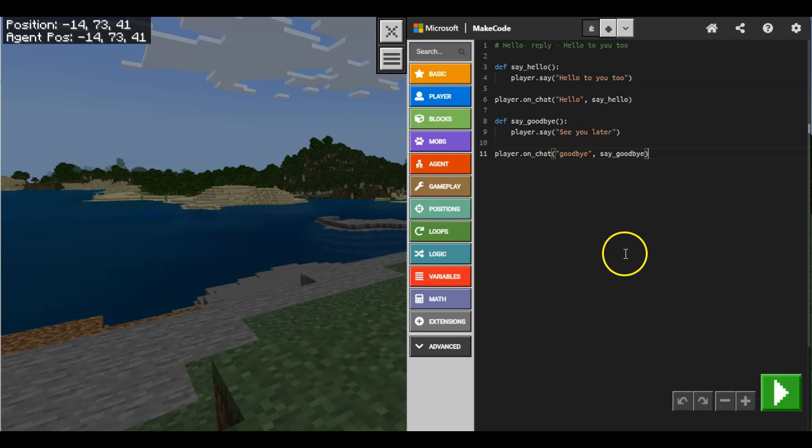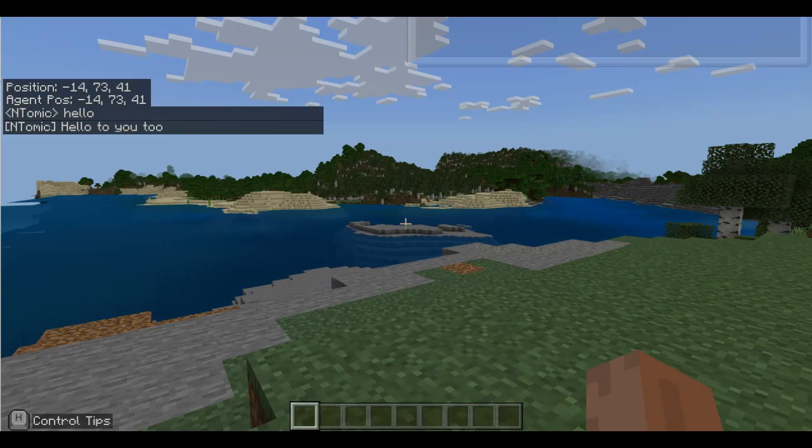And hopefully all our red lines go away. So now what we have is these three lines that are working for the hello, and these three lines which are working for our goodbye. Because they're both in our program, both commands should work. So let's go back into our game and try it again.